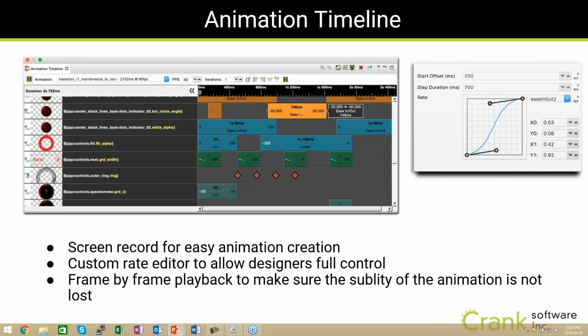So this greatly helps speed up your design process, as well as allows you to get the look and feel right. I'll be demoing a little bit of the animation timeline as well to give you a better taste of what we can offer.